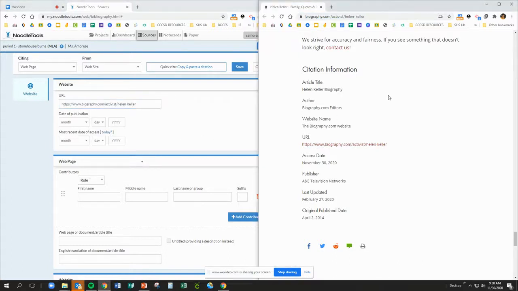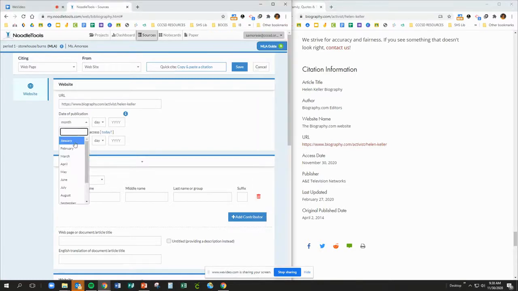The date of publication is April 2nd, 2014. However, it was last updated on February 27th. Most recent date of access is today. So I can just click today and it will automatically fill in the date.